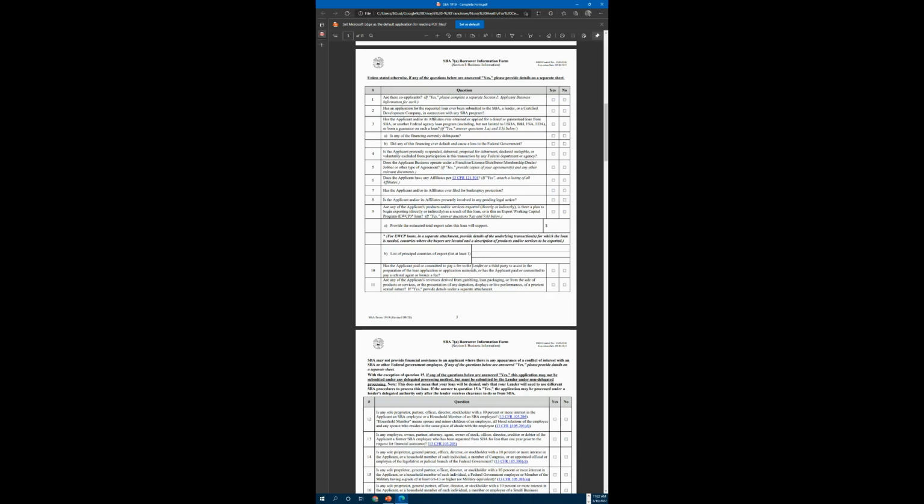Have you paid anybody to help you fill out this loan application? Yes or no? And are you getting any money from gambling or loan packaging or anything like that? If you are, then you need to provide the details in a separate sheet.